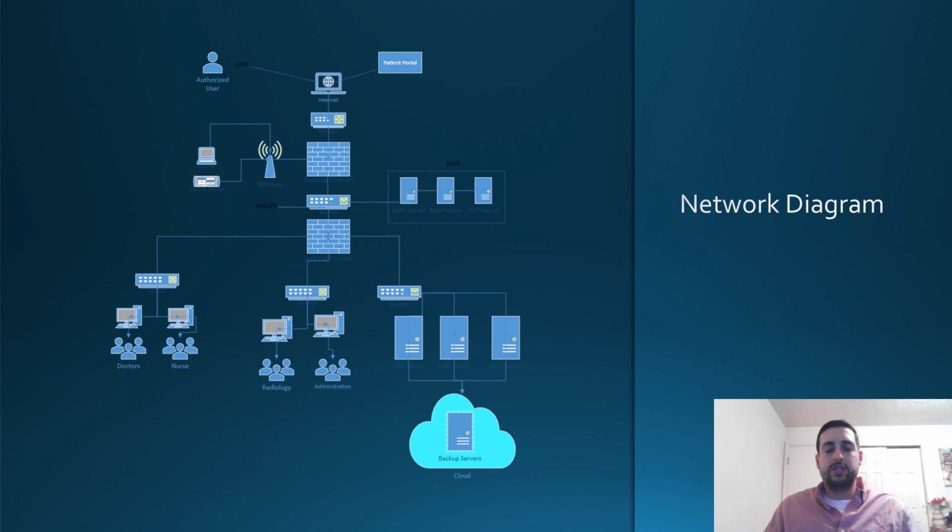Coming off that switch though, we have a demilitarized zone that includes our web server, mail server, and our voice server as well. And then if you follow it down through the internal, you can get to our critical servers that are backed up. And throughout all this, we want to make sure that authorized users using a VPN, as well as our patient portal, can still have access to parts of this network.